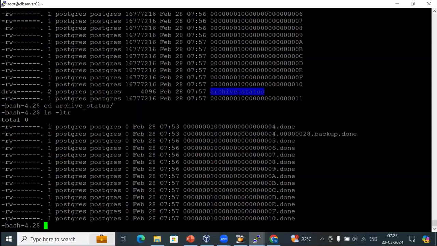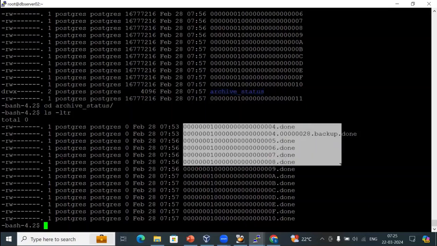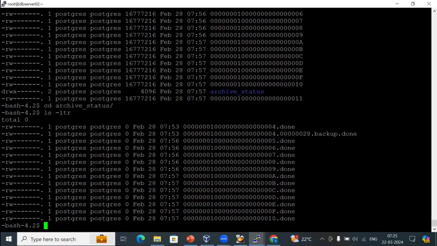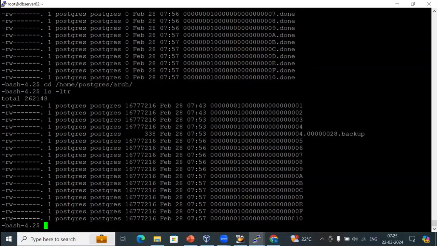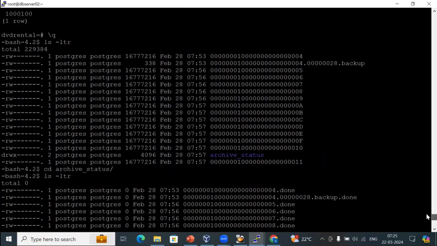So there is a folder archive_status in the pg_wal where it will give all the information of your archives. Whatever is archived, it will mark as done. Okay. So currently up to 10, your archives have been done. If you go to the archive folder /home/postgres/arch, you can see up to 10 it is archived. Still, we also have 11. Okay, if you see here, we also have 11. Still, this is not filled to 16 MB, so it is still waiting to be archived. Okay.